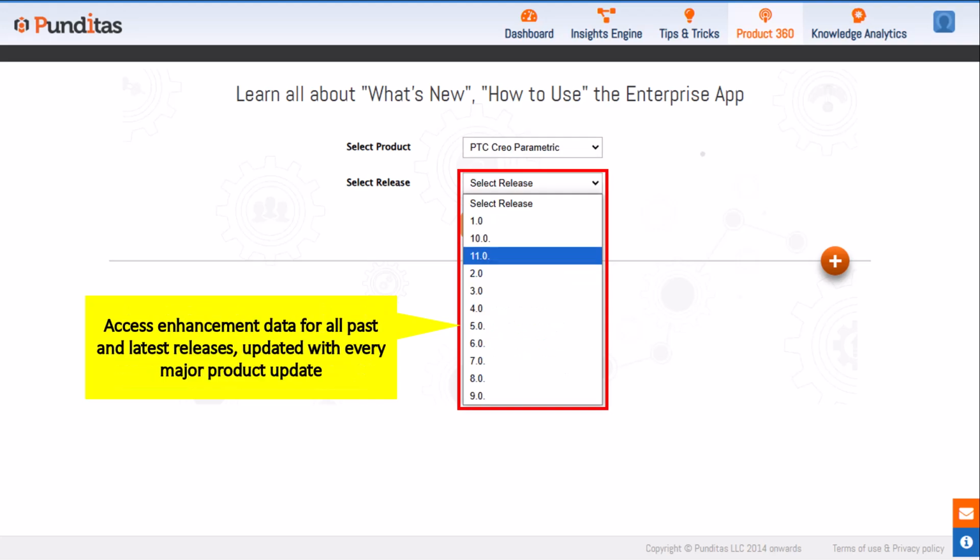Product 360 is updated with every major release of an enterprise product, such as PTC Creo Parametric. Punditas AI's Product 360 includes enhancement data for both past releases and the latest ones. Simply select the desired release from the Select Release drop-down. Let's choose PTC Creo Parametric 11.